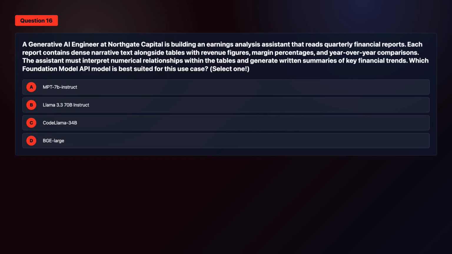Time for another one. Let's open question 16. A generative AI engineer at Northgate Capital is building an earnings analysis assistant that reads quarterly financial reports. Each report contains dense narrative text alongside tables with revenue figures, margin percentages, and year-over-year comparisons. The assistant must interpret numerical relationships within the tables and generate written summaries of key financial trends. Which foundation model API model is best suited for this use case?